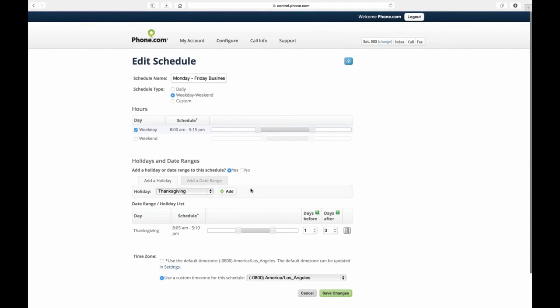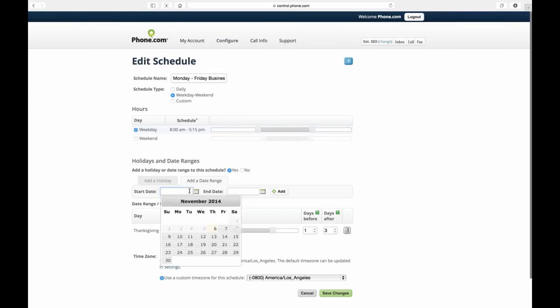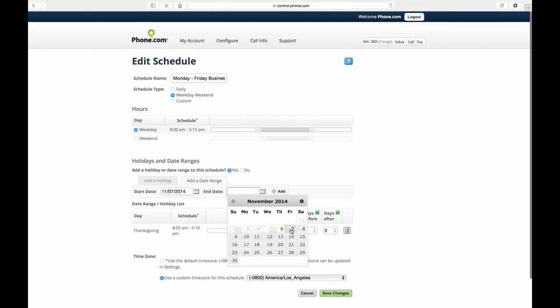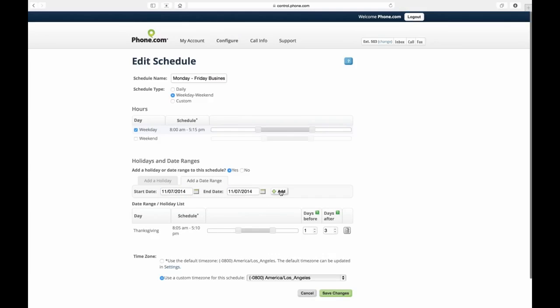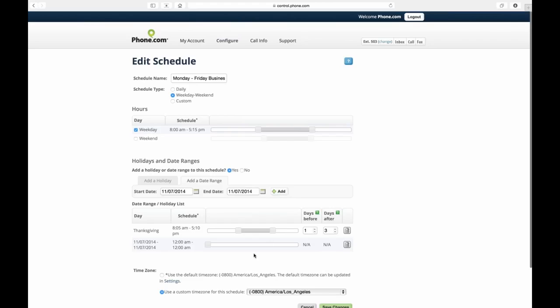So in addition to holidays, you can add custom date ranges. If you go to the Add a Date Range tab, you can choose a start date. Let's say I have a company meeting on November 11th. I'm going to choose 11/7 and then choose add. We'll say my meeting is from maybe 12 to 2, so I'm just going to slide the bars between 12 and 2, or as close as you can get. And that's going to get applied immediately once you save your changes.